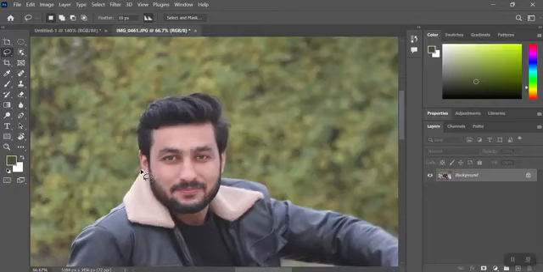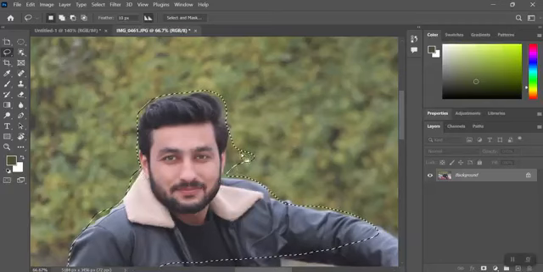So now you can select this picture. Now you can deselect this area. Deselect this, subtract this area.